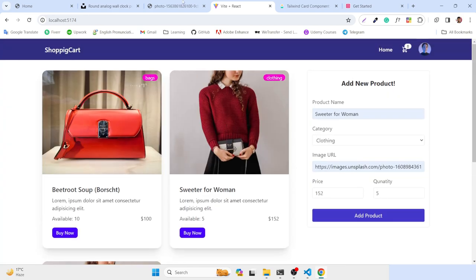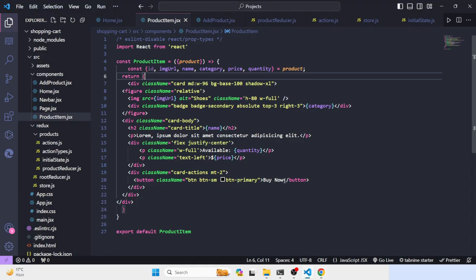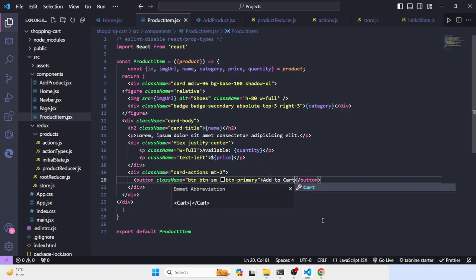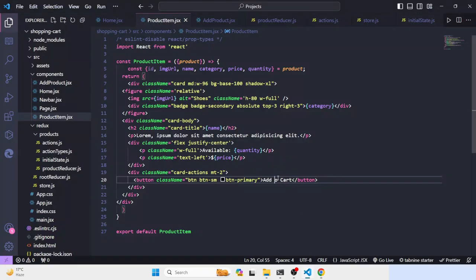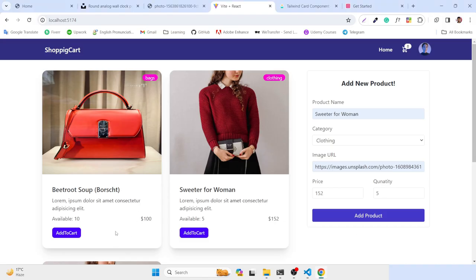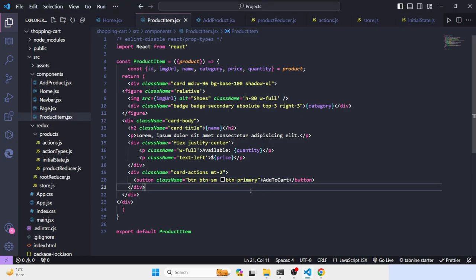So if you can show the products, then when someone hits this buy button, or you can just change it to add to cart, this type of button, or we can just define it add to cart. When someone hits this button, then the state will be increasing or decreasing, but right now it's hard coded, so that's why on this button we'll just apply an onClick method.